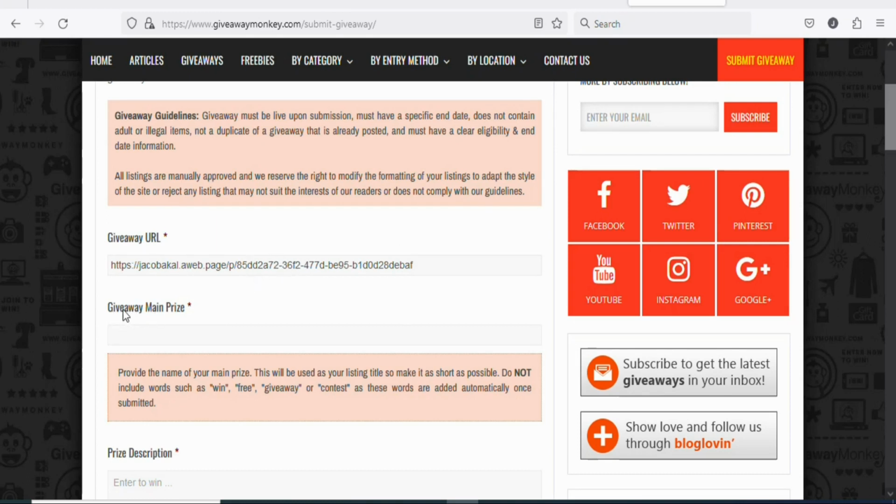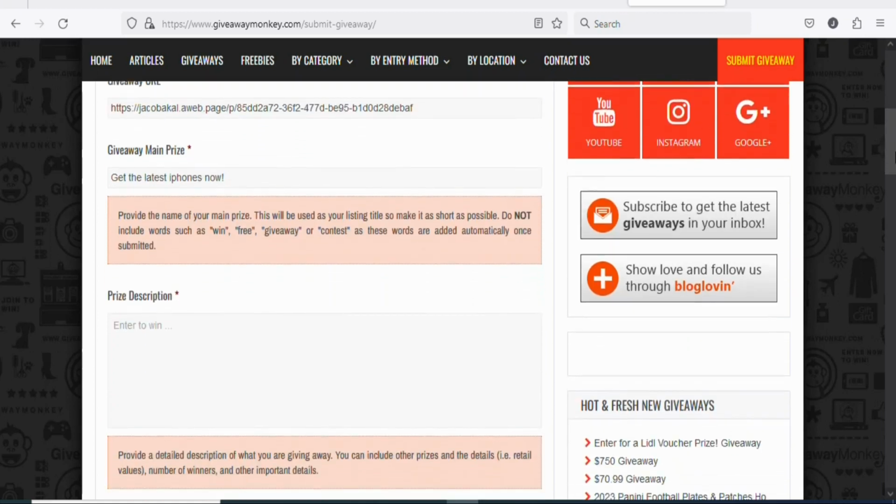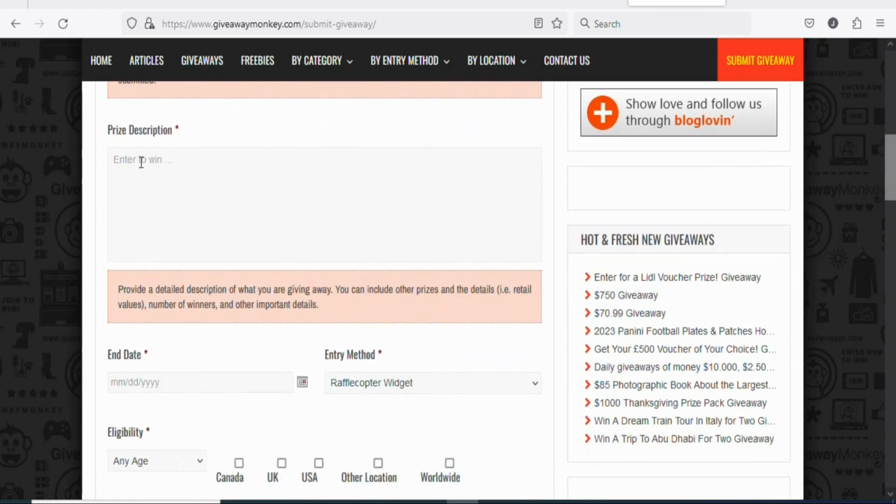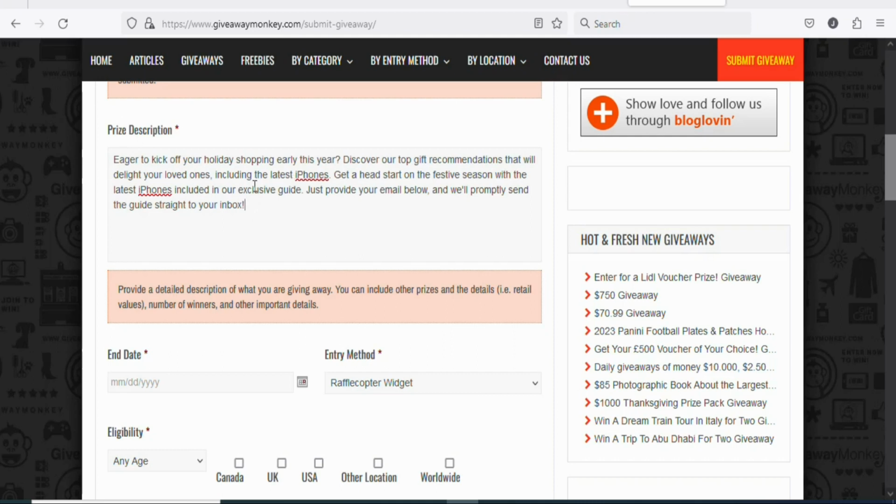Once that is done, you can see giveaway main price. So you have to enter the title of your giveaway right here. As you can see, this is the title, get the latest iPhones. So you can get the latest iPhones now. So something like this, get the latest iPhones now. Once you enter the title, the next step is that you are going to scroll down and then enter a description of your giveaway. In this case, I have my description. So just paste it right here. You can also write a brief description like this and then paste it right here.